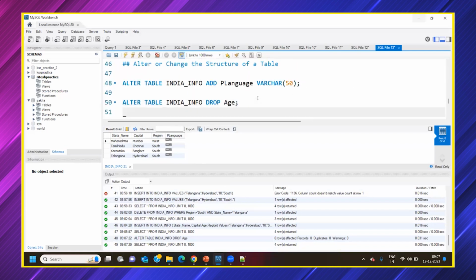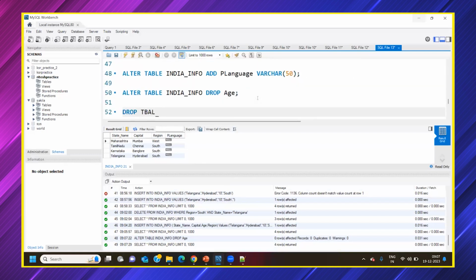Now there is a statement drop table. What do you mean by drop and what do you mean by delete? Delete will only delete the records, not the table structure. If you are using drop table, it will delete the complete structure. The skeleton of that table is deleted. Drop table, table name. What do you mean by drop? It will drop all the records. It will drop the table structure as well.